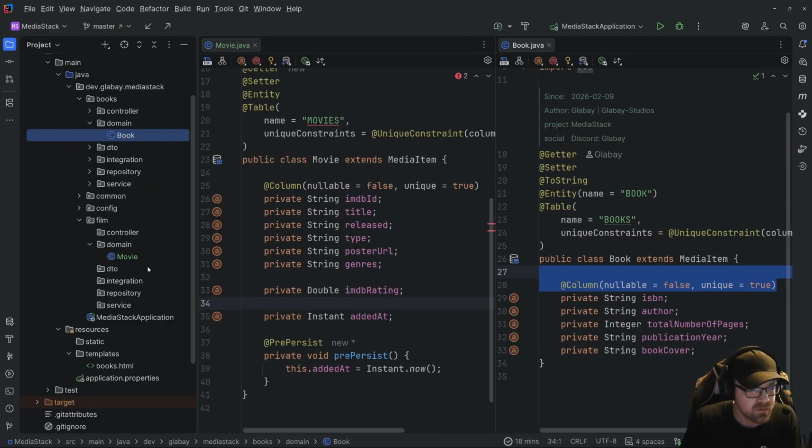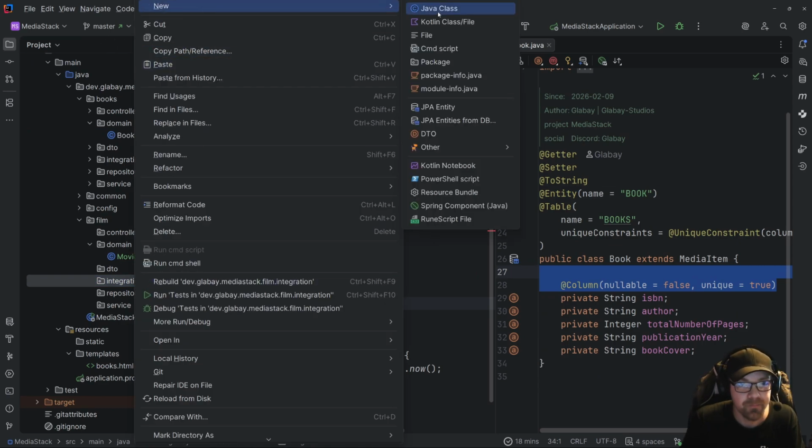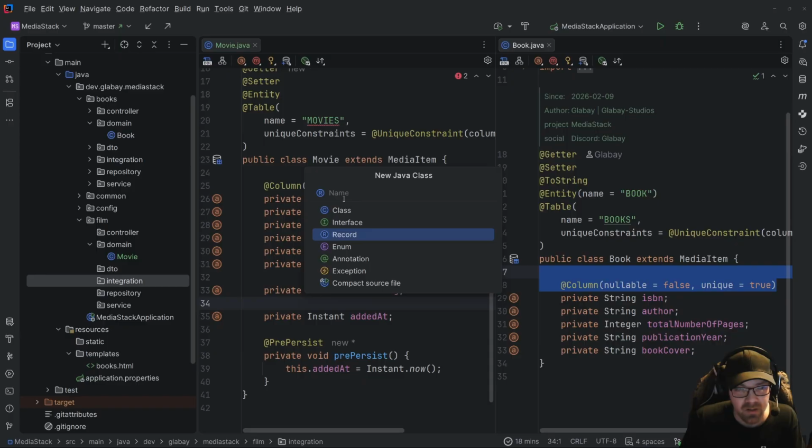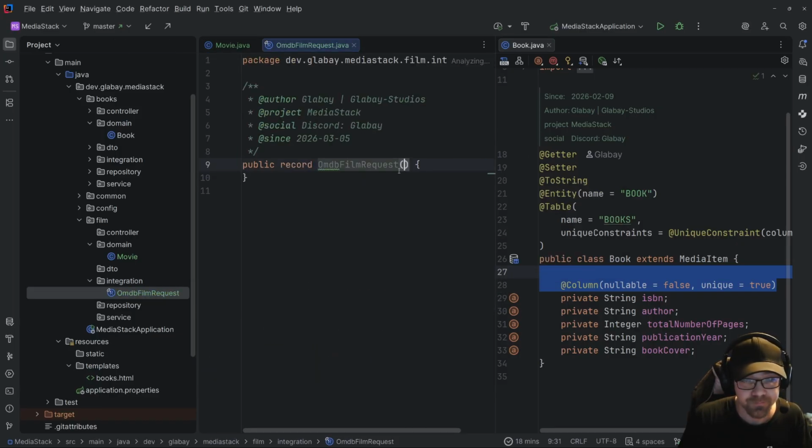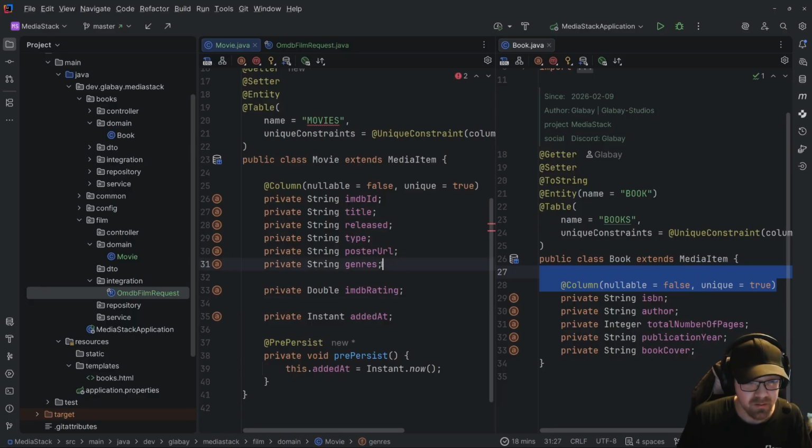So the next thing that we need to do is make an OMDb movie DTO request thing. So this is going to be in our integration. This is going to be a record, and we are going to call this OMDb film request, sure. We're going to call it that. And now in here, we are basically going to have the same thing.